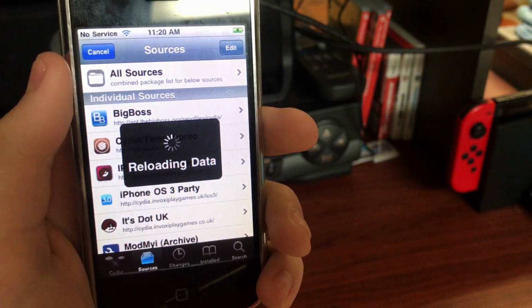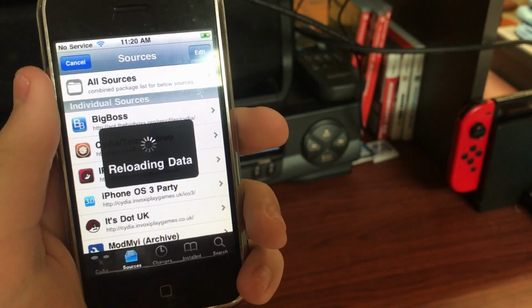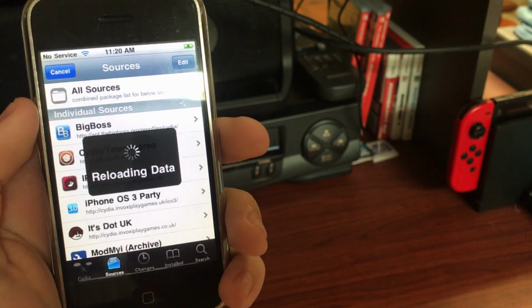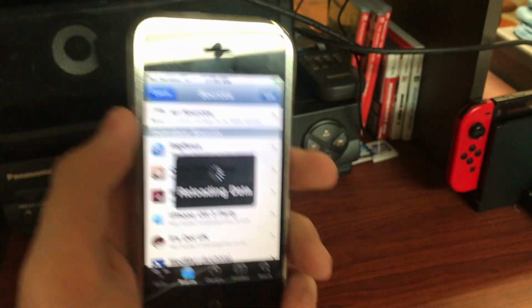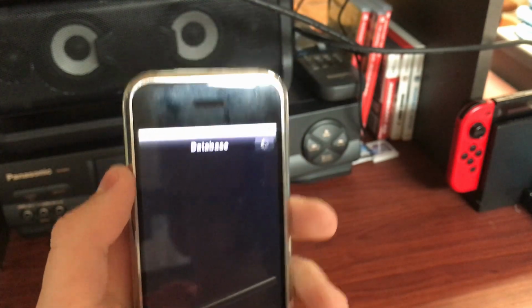Also, does anyone else find it hilarious how IPG actually bought the domain co.uk just to make a repo that says it's .uk, not .co.uk? I find that funny. Wow, we're taking a while here.